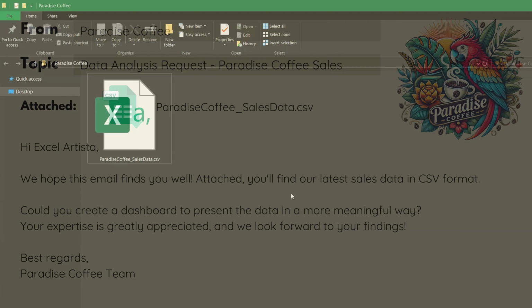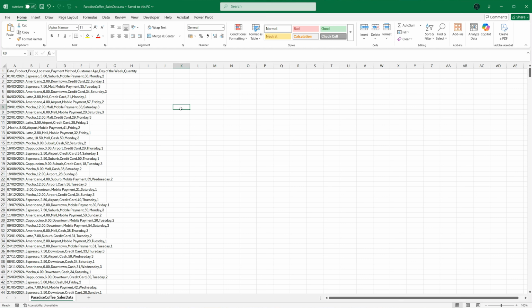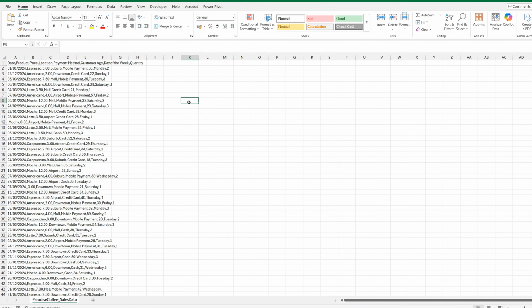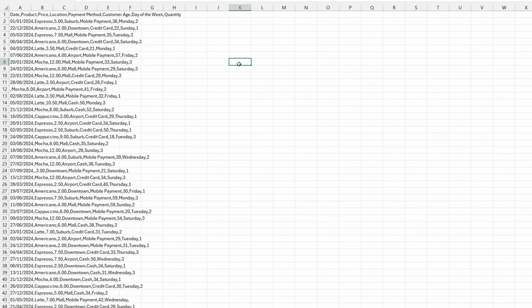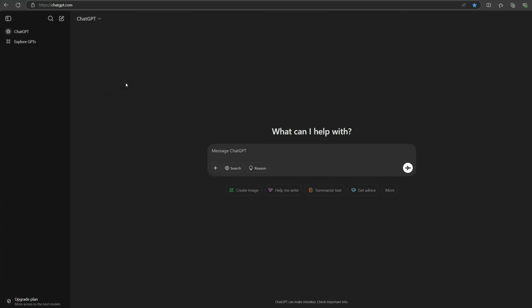First, we download the data and open the file. Since it's a CSV file, the data appears in a less user-friendly format. Additionally, we notice some missing data. For example, the date here, the product there, and we've only checked the first few lines. This is an issue we should keep in mind and correct as we move forward. Let's get into action by heading over to ChatGPT.